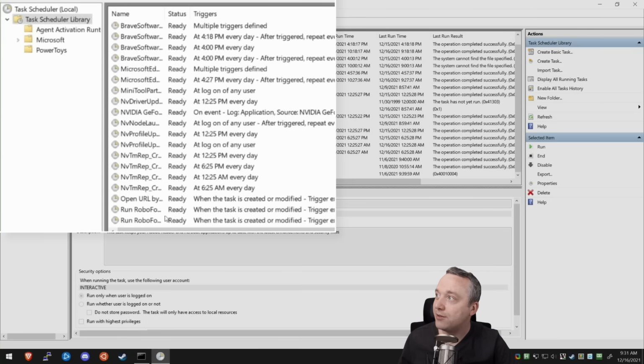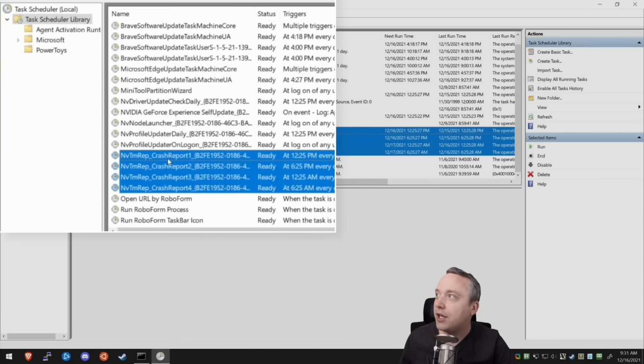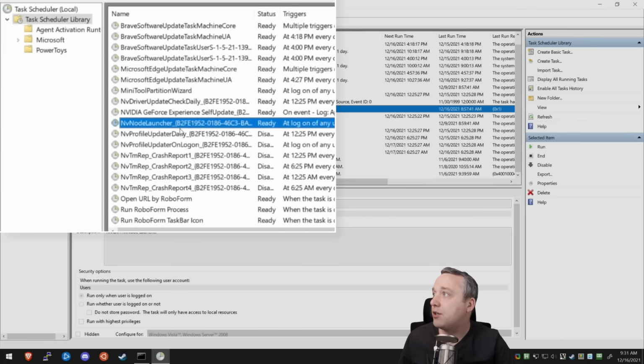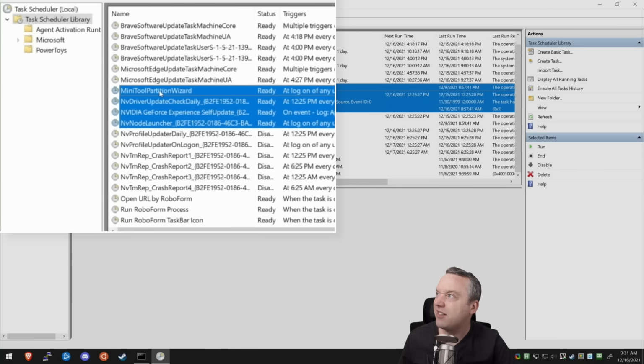Oh, quite a bit. So we have a couple RoboForm things. That's the password manager. We have some crash reports going on. And what you can do here, instead of deleting these, is just disable. I don't care about crash reports going back. Do we want NVIDIA to do an update or daily login? Probably not. Let's disable that as well. Node launcher, these self-update services and stuff, I'm kind of like, no, I don't want you doing this.